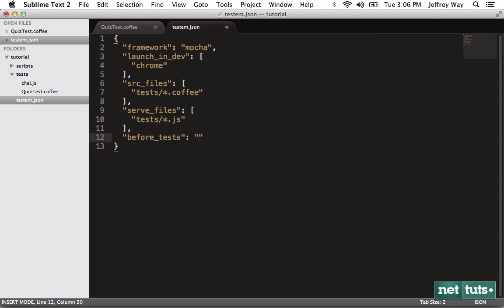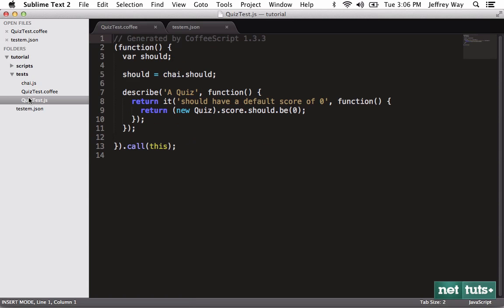So how could you do that? Well, you could say coffee -c, and if you just wanted to compile everything in all directories, just hit period. It's sort of like git add period. It's going to compile all CoffeeScript files. So this is good if your script files will also be CoffeeScript. In our case though, we're just going to compile everything within the test folder that ends in .coffee. All right, so now when I save it, notice that it immediately compiled quiz.test.